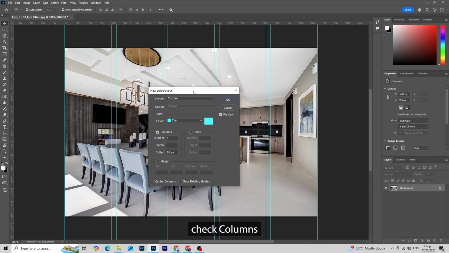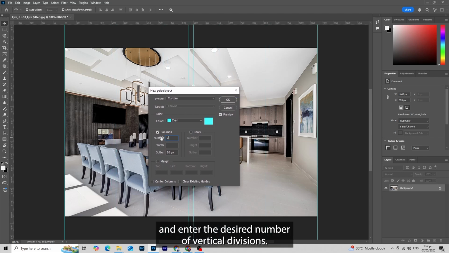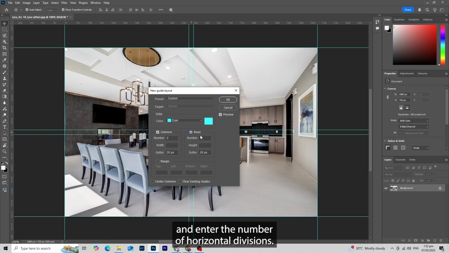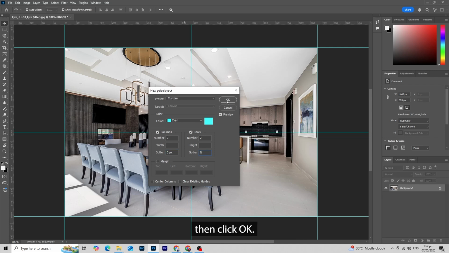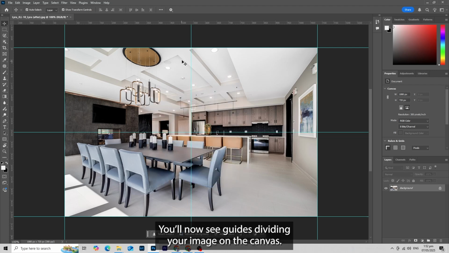In the window, check Columns and enter the desired number of vertical divisions. Check Rows and enter the number of horizontal divisions. Make sure Gutter is set to 0px, then click OK. You'll now see guides dividing your image on the canvas.